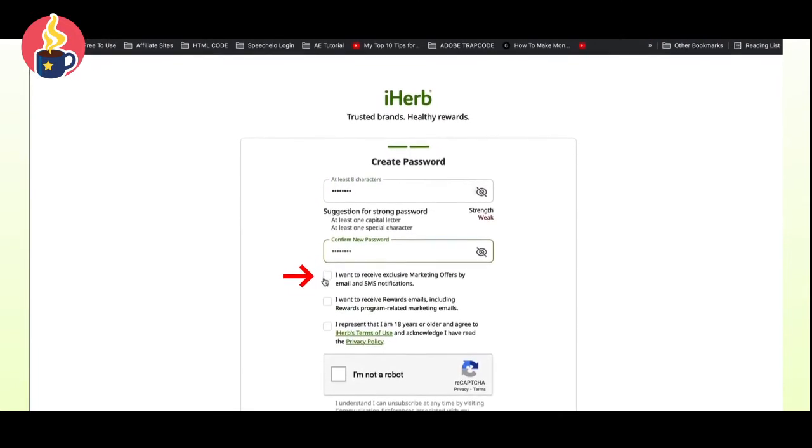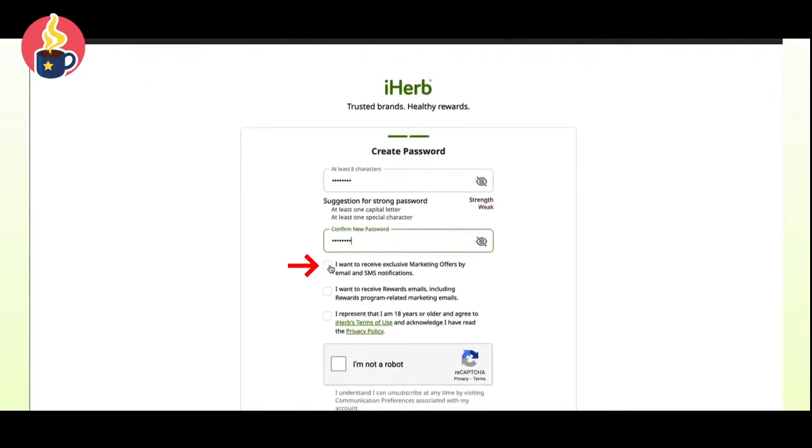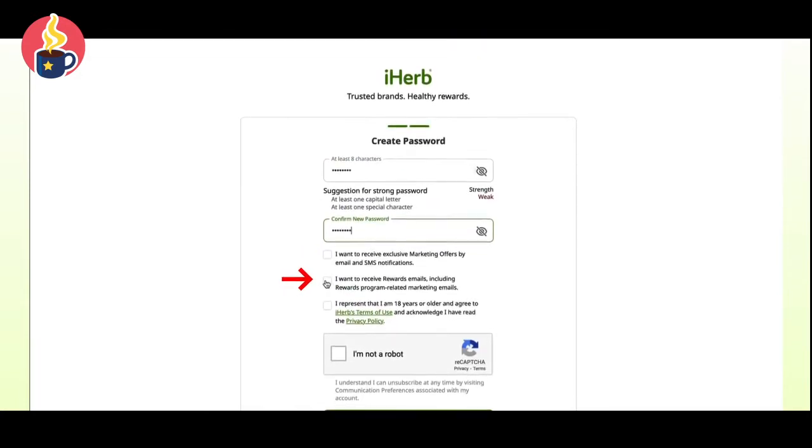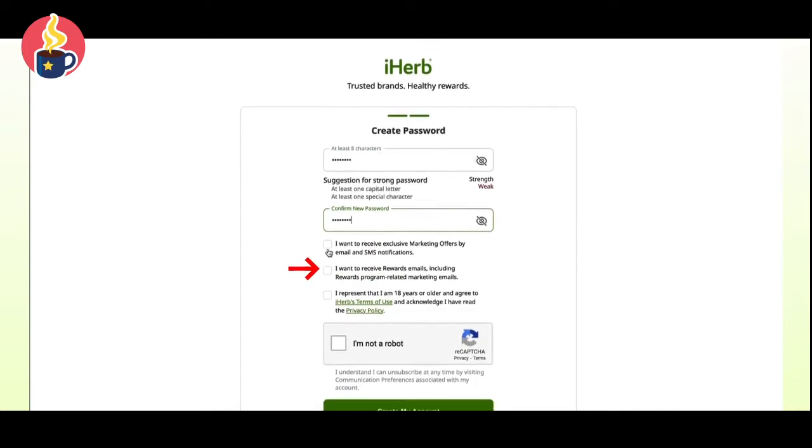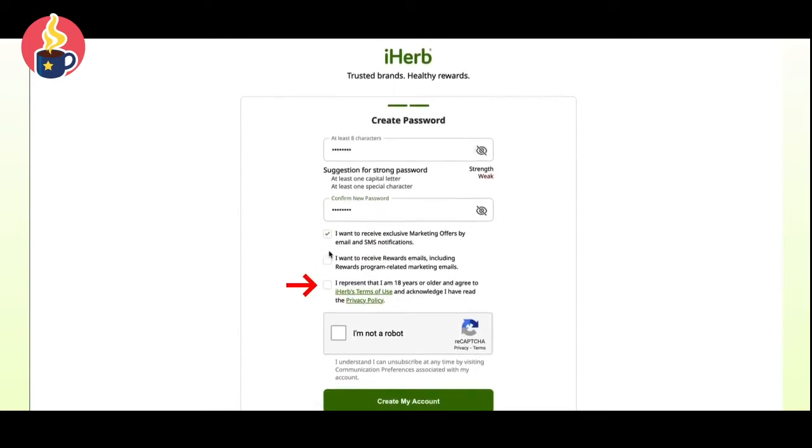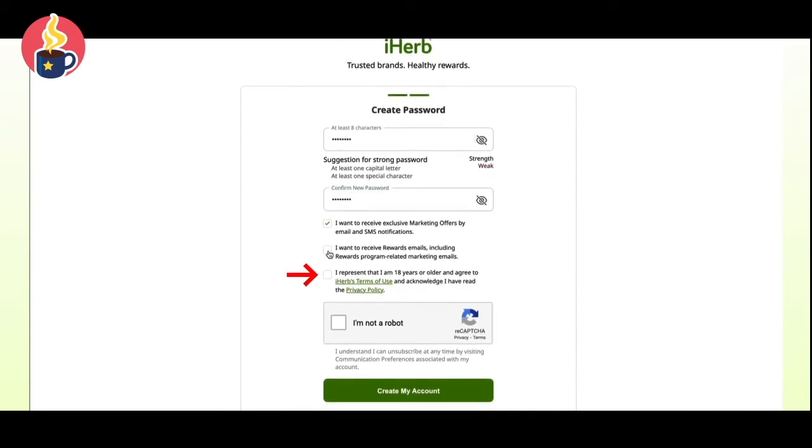Check on to receive marketing offers by email or not. It's up to you. You can check on to receive rewards email or not. This is also up to you. You can change later too if you change your mind.